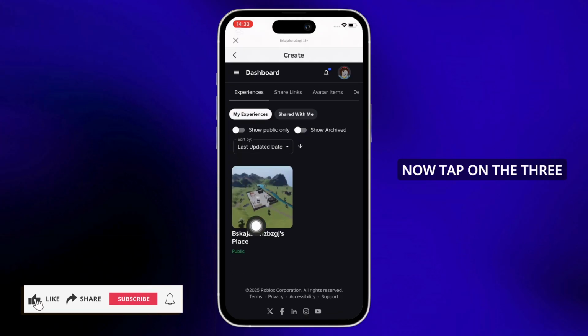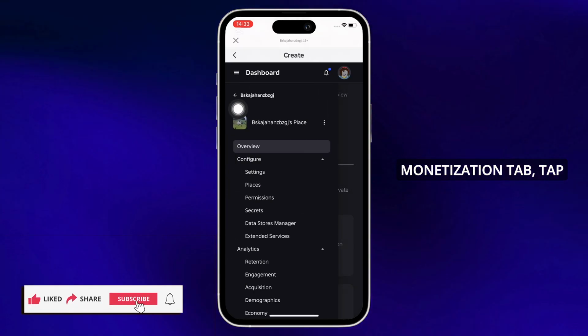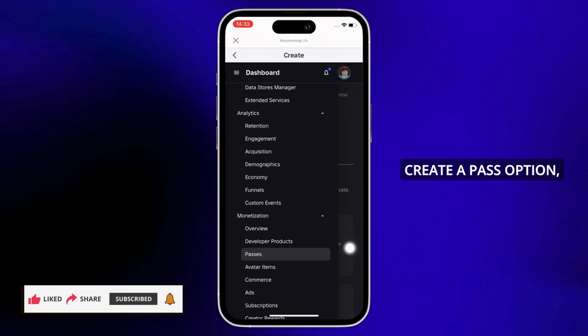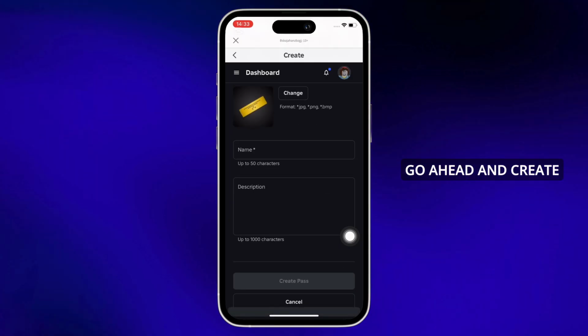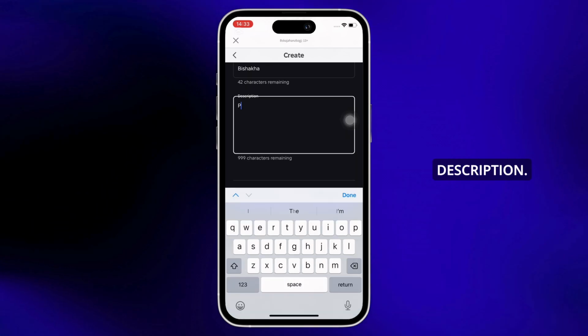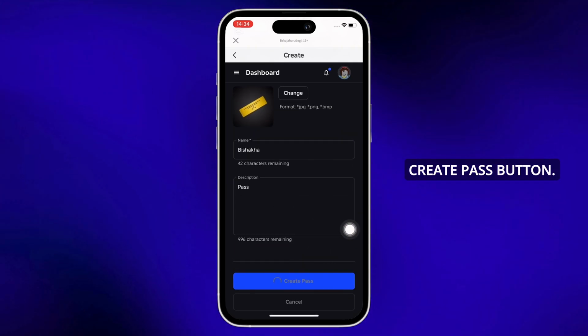Now, tap on the three lines on the top left again and under the Monetization tab, tap on the Passes option. You will then see the Create a Pass option, tap on that and further go ahead and create your pass, that is, enter your name and the description. Once entered, tap on the Create Pass button.